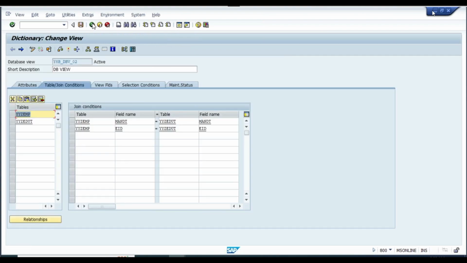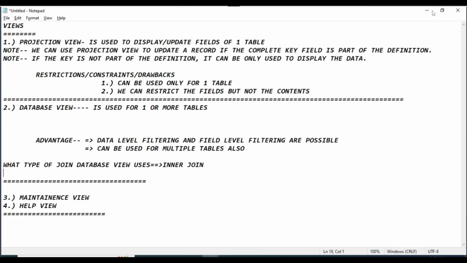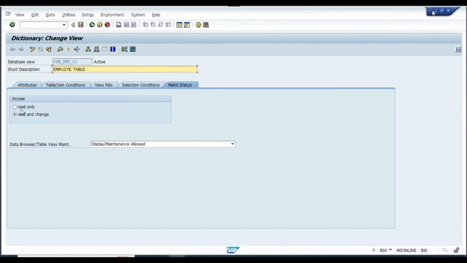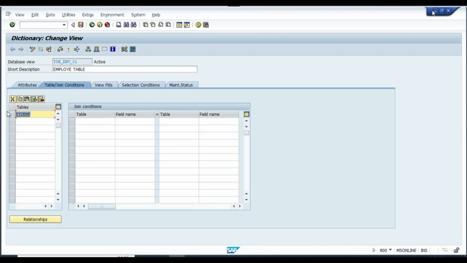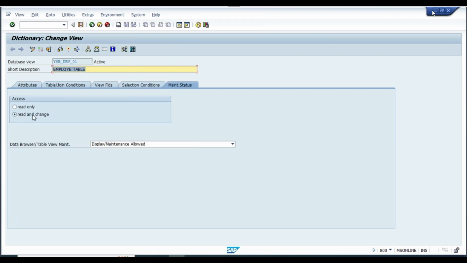Now, can I edit, can I update the contents with a database view? Can we? Yes, we can, but if there is more than one table, then we can't. This database view is using only one table, so with one table I can maintain. It is allowing me to read and change.